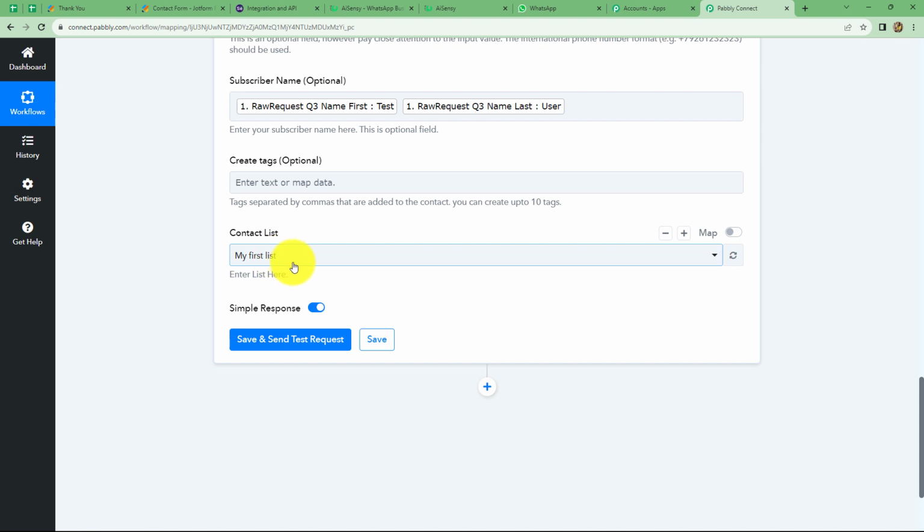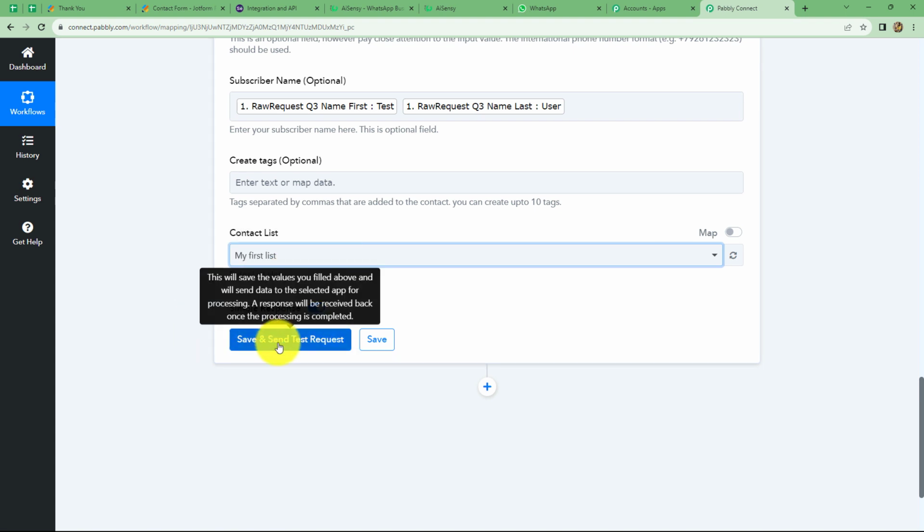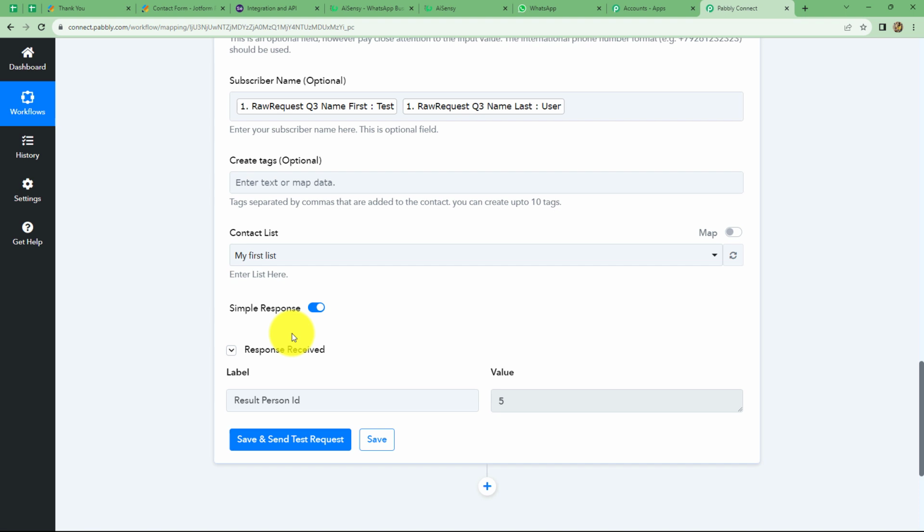And at last, the contact list. I only have one contact list, my first list, so I'm selecting it. And now we have to click on save and send test request. And here we can find that we have received a response with a person ID. That means the subscriber has been created in Selzy.